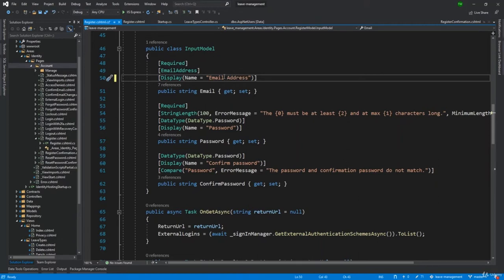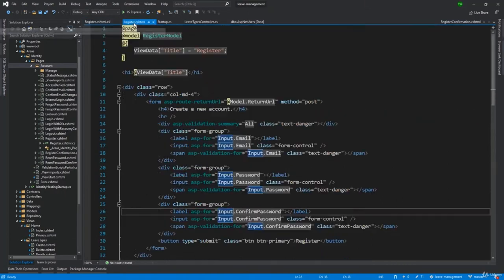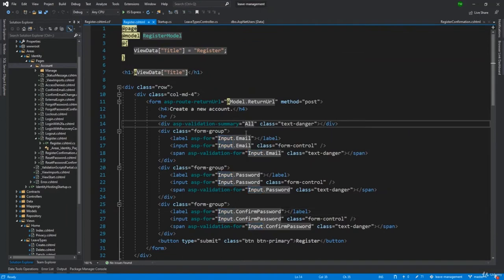So display name, remember, is what gets displayed on the form as the label for the input for whatever property it is being set for or above. Now, if I go back over to my view file and take a look, I'm going to see here that I have the section for the email, and it has the label ASP4 input.email.